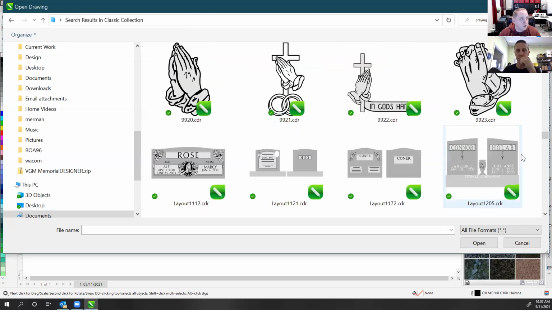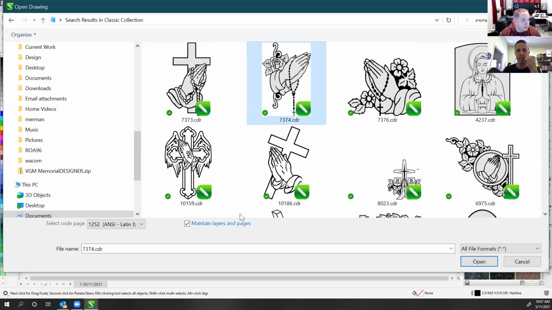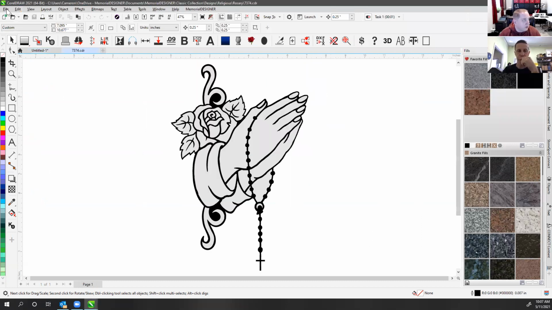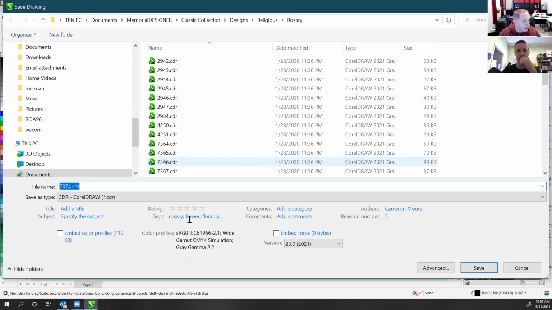So the reason that the search works is, I'll open this one up and then we'll go from there. So if we open up this design, if I go back to File and do a Save As so that we can see how it's saved, there are tags here. So it's been tagged as rosary, flower, floral, and praying hands. So that's why it popped up by searching for praying hands, is because it's got that tag.